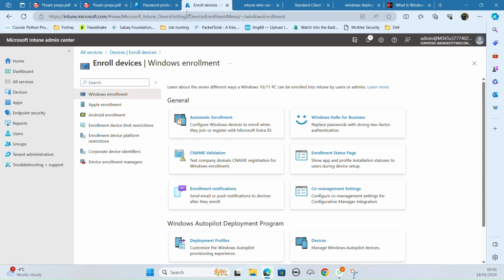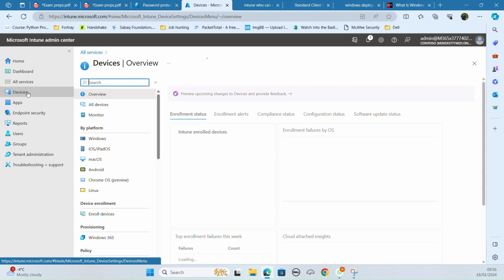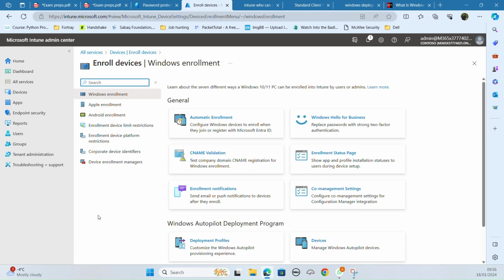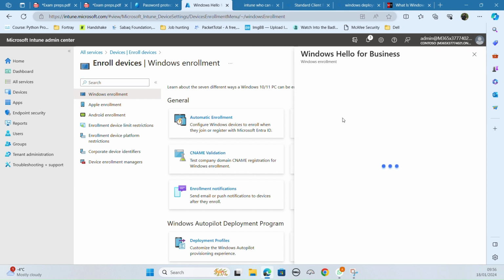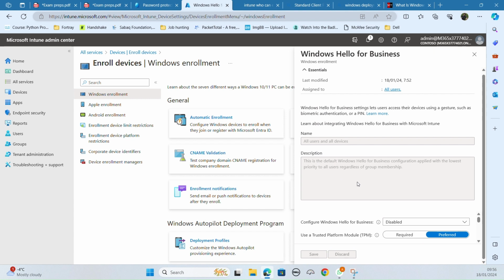So if you go to Intune, let's go to devices, and in devices go to enroll devices, and here you can see Windows Hello for Business. If the question asks you that the settings are configured in Intune in Windows Hello for Business, that would be the correct option. So I click on Windows Hello for Business, and currently it is disabled, so let me enable it.